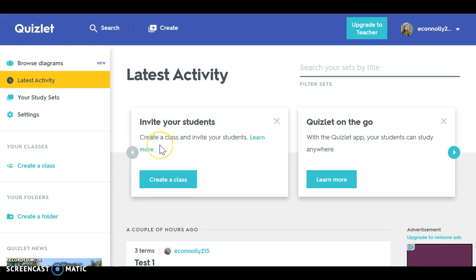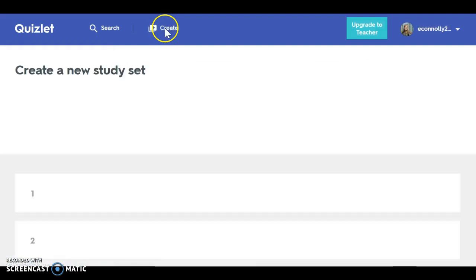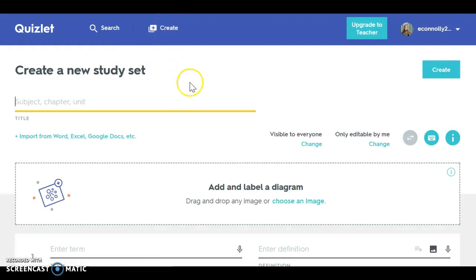As you can see, I'm in the teacher version. You'll be in the student version, so you won't have the invite students section. Yours will probably say create a study set here instead. So we're going to go ahead and click create. And as you can see, it asks you for a title. I'm going to type study set 1 just as an example. You can go ahead and title it whatever you would like. It doesn't really matter. This is for your information only.